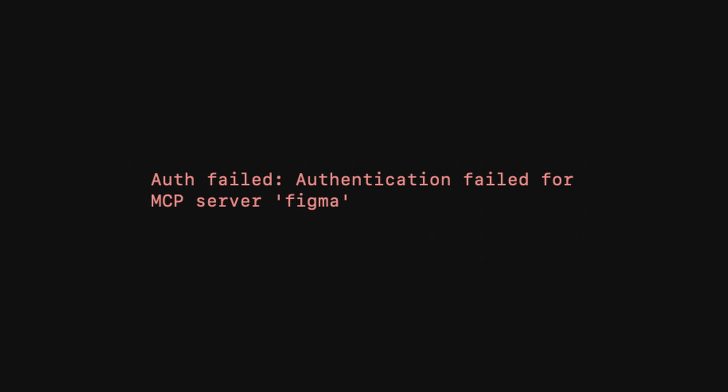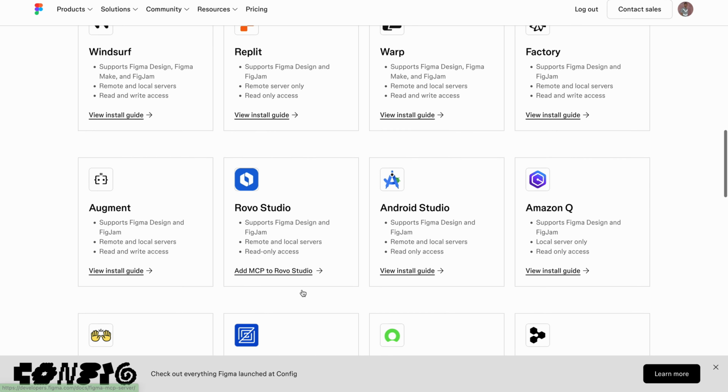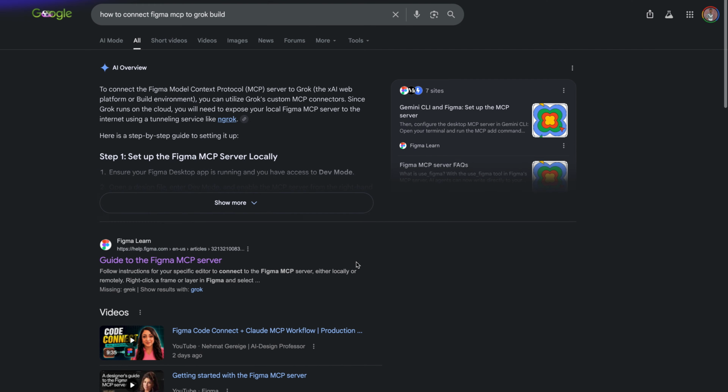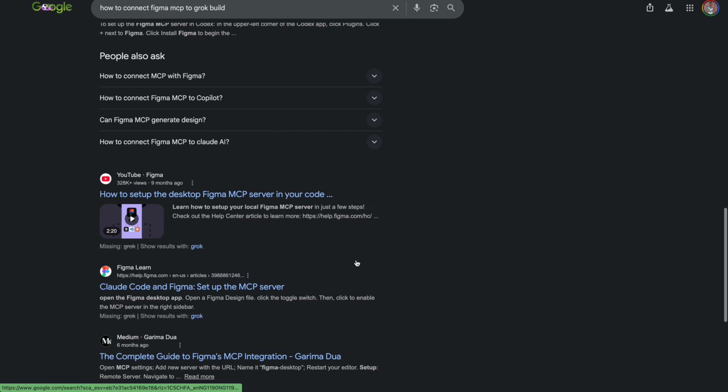I had some setup issues with Grok. Getting the MCP setup for Figma was a struggle up front. Figma doesn't have documentation on their site for how to connect the Figma MCP to Grok, basically because it's new, it's not yet popular. This was an issue for me. I kept Googling it, but Google didn't give me any relevant information on how to do this. Figma doesn't have it as well.